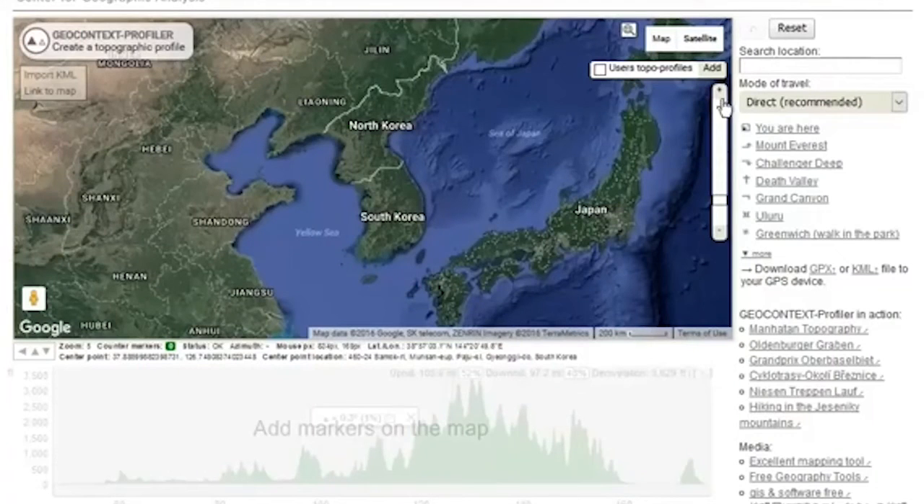Now, the topographic profile and physical feature analysis for the Koreas in the Korean Peninsula. And so, of course, we've got the different water bodies that make it a peninsula: the Yellow Sea on one side, the Sea of Japan on the other, and then we've got the Korean Strait.